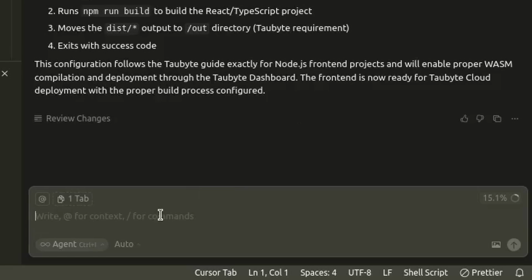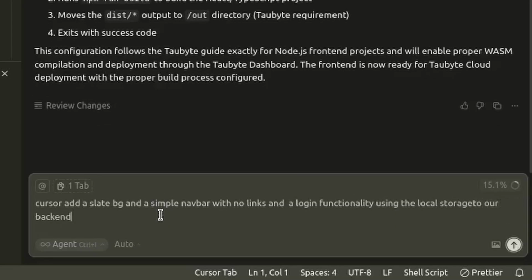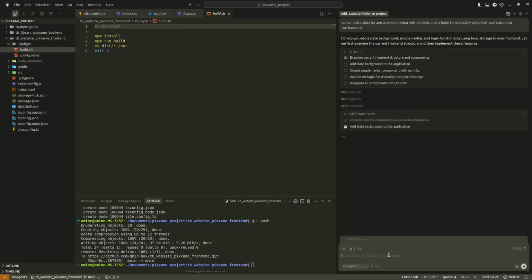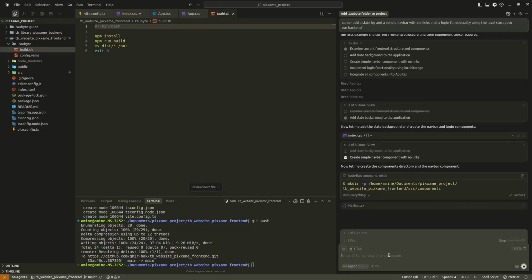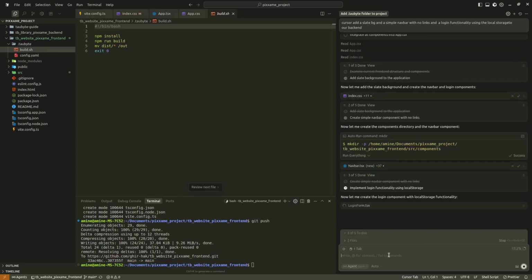Let's ask the AI to add a slate background, a navigation with no links, which will look cool, and a logging functionality using the local storage. Now, we don't need a full logging system, but we just need the username to send to the backend. The AI will do its thing. It's creating an index.css, a navbar.tsx for our navbar, and a login form.